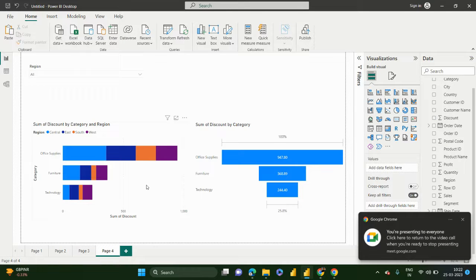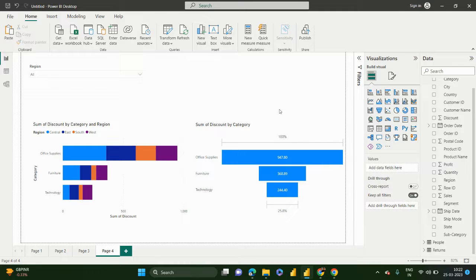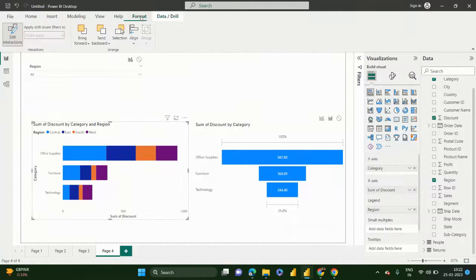I can explain this again if this was too fast, but let me know if you're not able to relate or not understand this. Click on the chart, go to format, and then edit interactions. Okay.